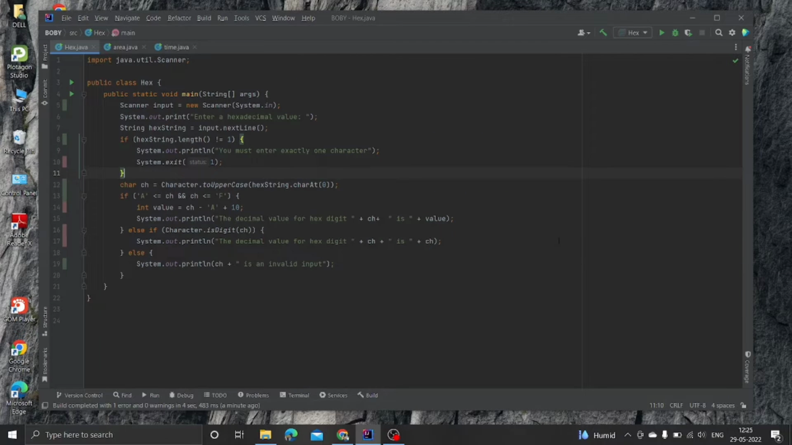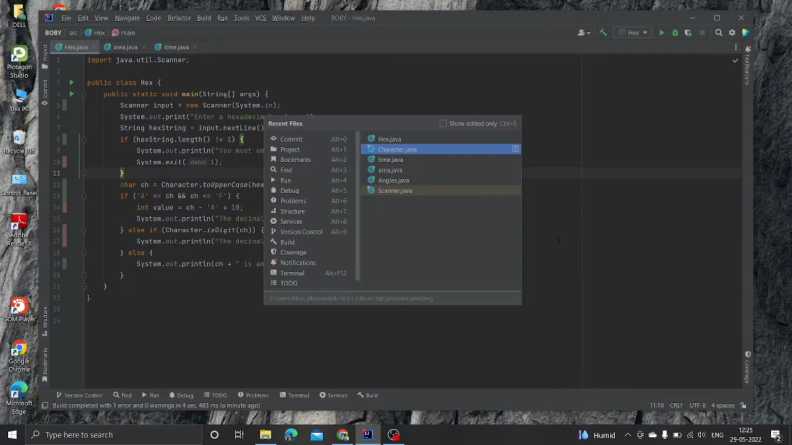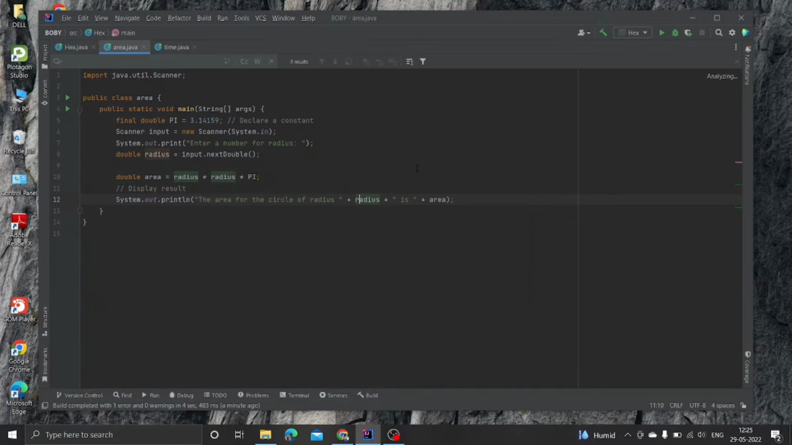Then there is Control plus E, which opens up recent files. Here are the recent files I have opened. And by pressing one, it will take us to that file.